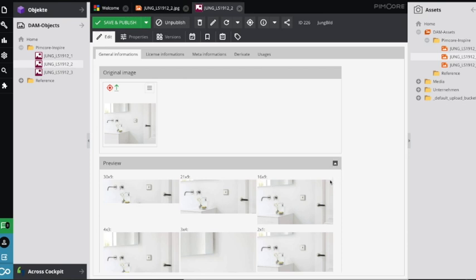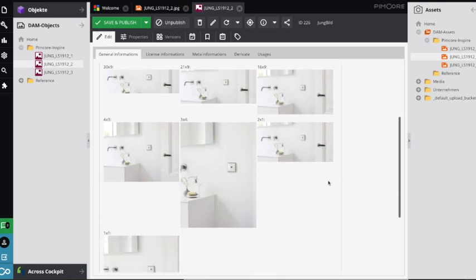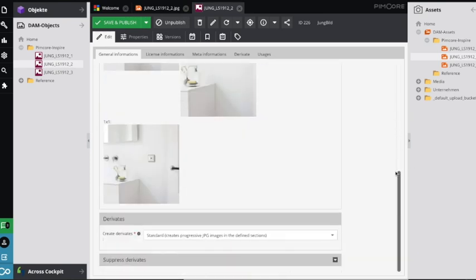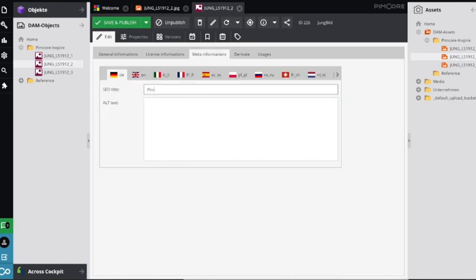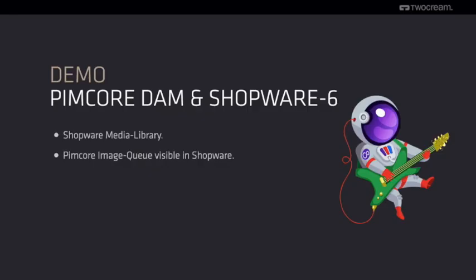You can see a preview of all needed aspect ratios that have been generated automatically. You can manage license information of each image. And you can maintain several meta information like SEO title and alternate text. Now we will introduce these images into Shopware.